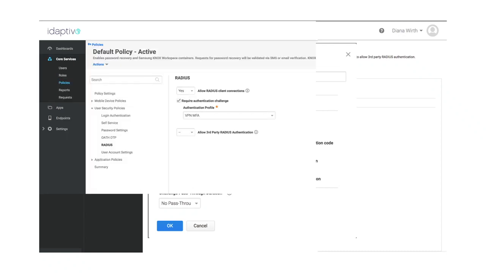Navigating to Core Services, we go to Policies to add a new one called VPN MFA, and under User Security Policies, we click Radius. At this screen, we need to set Allow Radius Connections to Yes, and click the box for Require Authentication Challenge. Here, select the VPN MFA authentication profile I mentioned earlier.